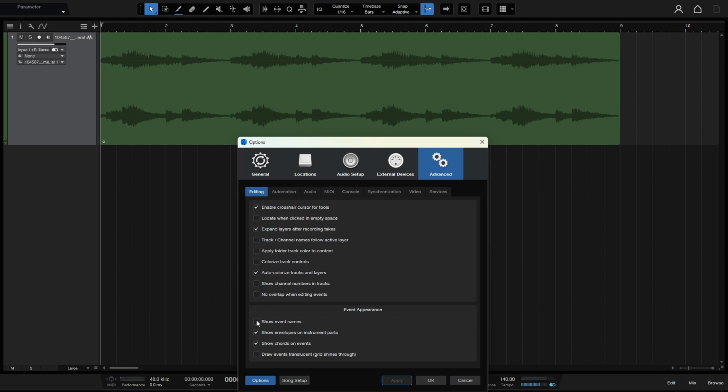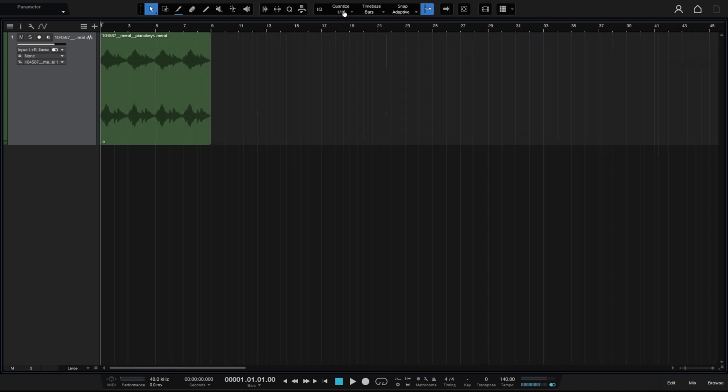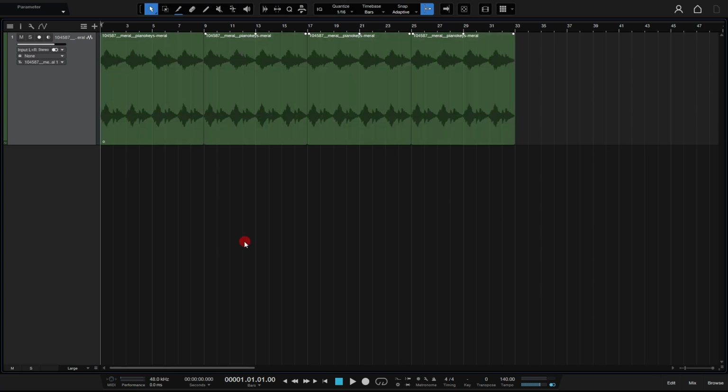So just some options that you have available for your events to be aware of. Let's go ahead and apply, and I'll take that back to how I had it before. Let's go ahead and click OK to close out of there. Now let's zoom out a bit, and I'm going to select this event and press D as in dog to duplicate this a few times.